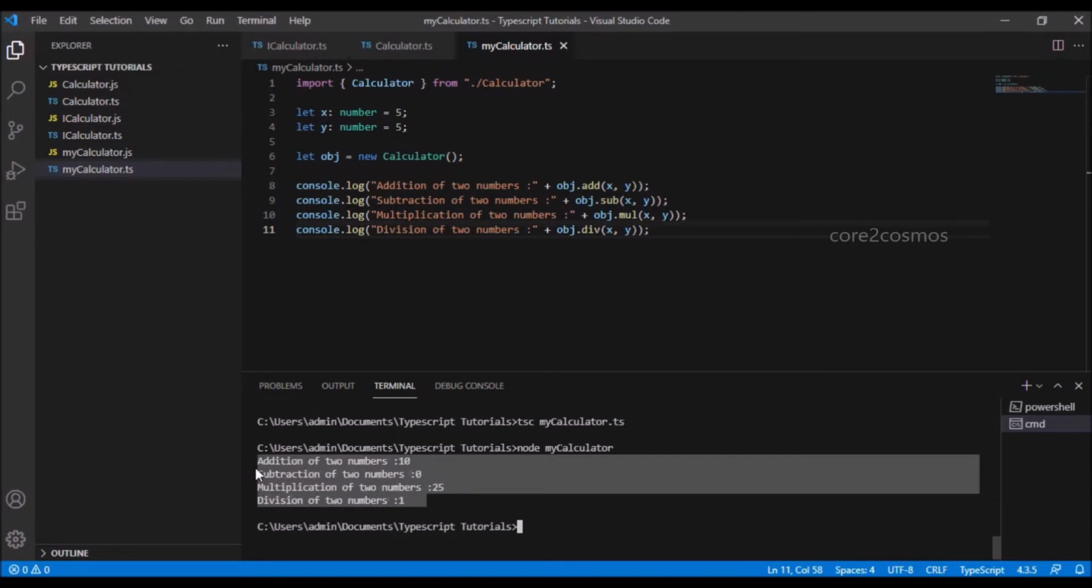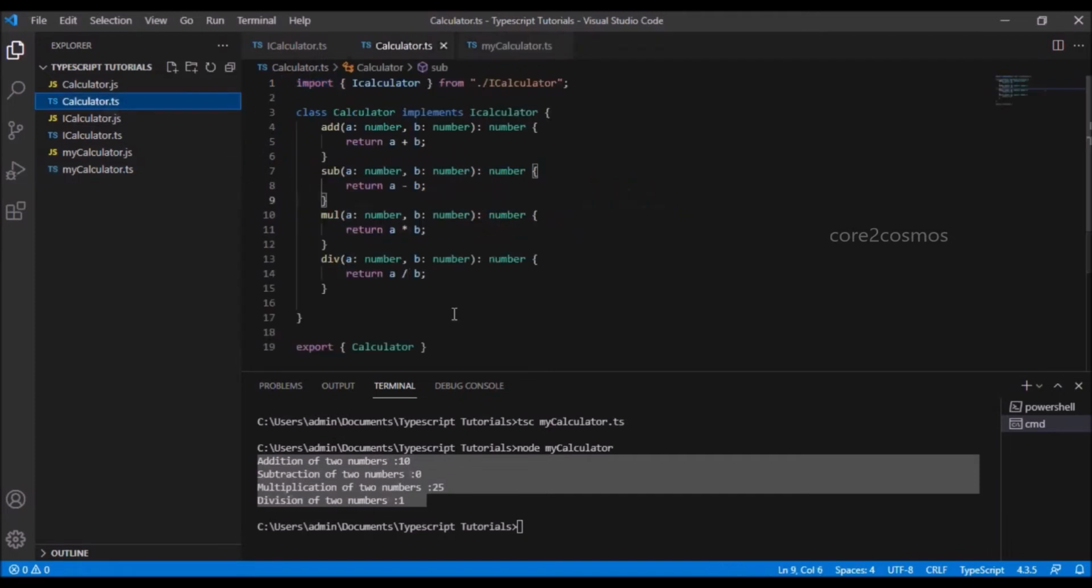Addition is 10, subtraction is 0, multiplication gives me 5 into 5 which is 25, and division returns me the value 1. So basically we created a calculator type and exported it and then imported the same in the mycalculator.ts file.